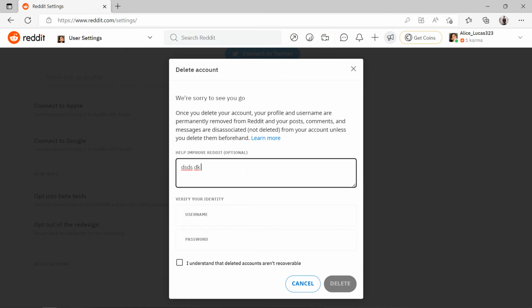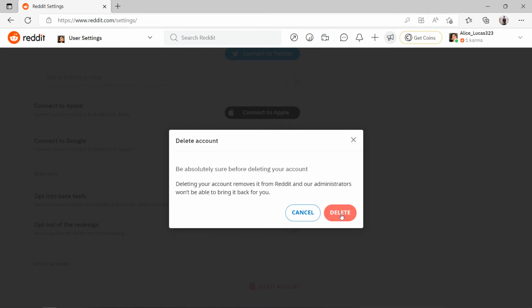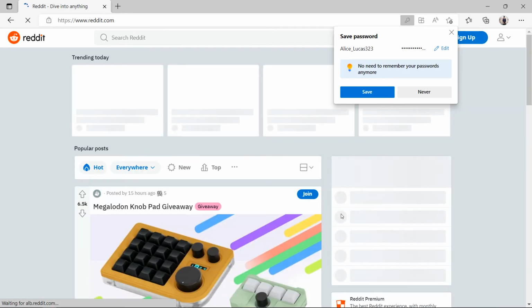Write a feedback. Re-enter your login details. Then check the box in front of I understand that deleted accounts aren't recoverable. Click on the Delete button. Click on Delete again. This is how we get rid of this.